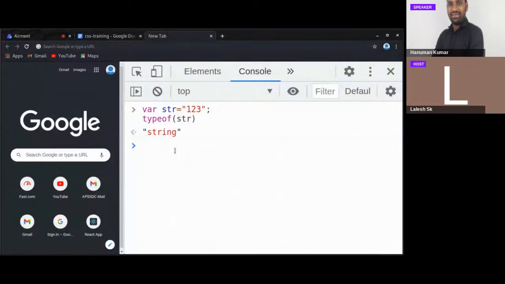So if you want to convert this string into a number kind of data, for example, 123 is there, right? So you can convert this. This is digits. This is a number kind of data, but it is enclosed with double quotations. So that is the reason we consider it as a string.